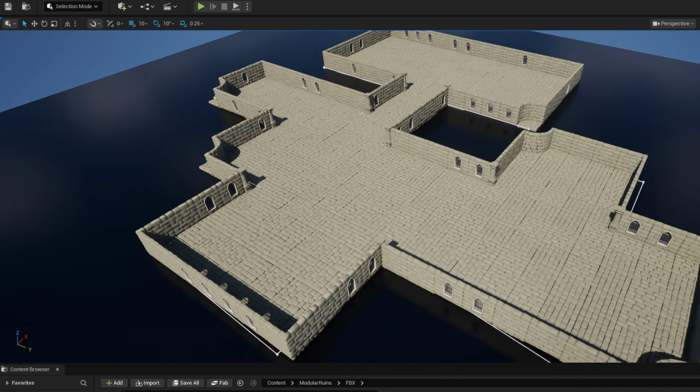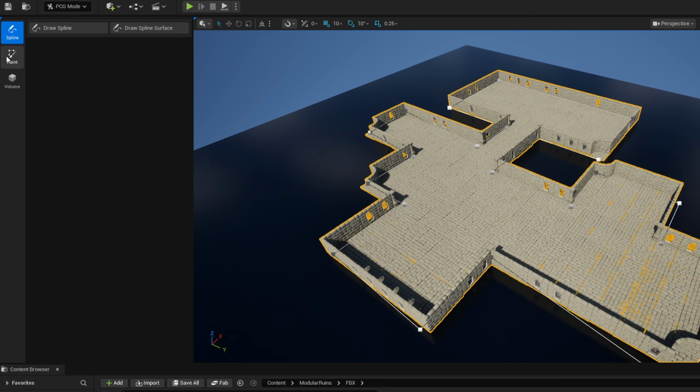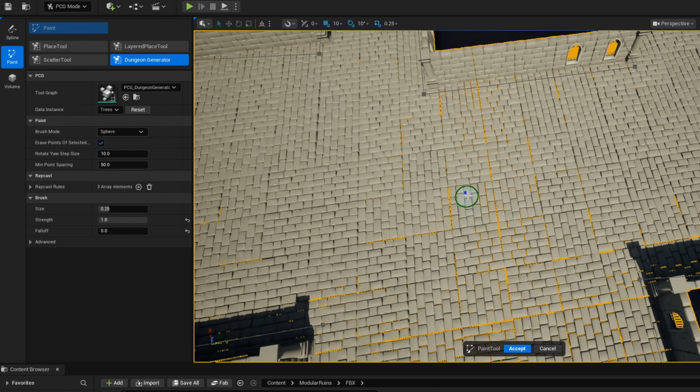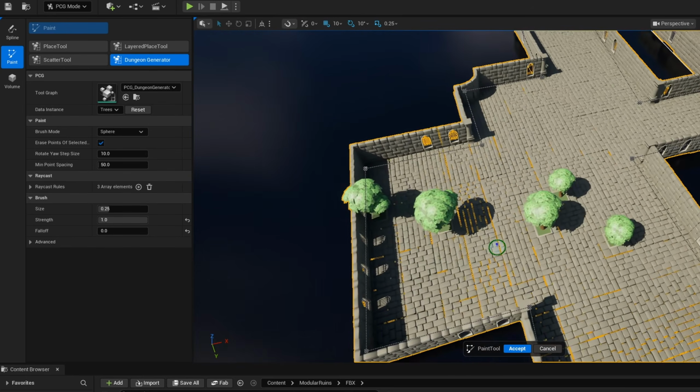And now we can already try this out. If I select the dungeon here, press Shift 9 to go to PCG mode, go into the paint tool, and make sure dungeon generator is selected, you should see the data instance of trees that we created here. Now I can click in the middle of these, and you'll see it places a tree down. Wherever you click, it now places a tree.